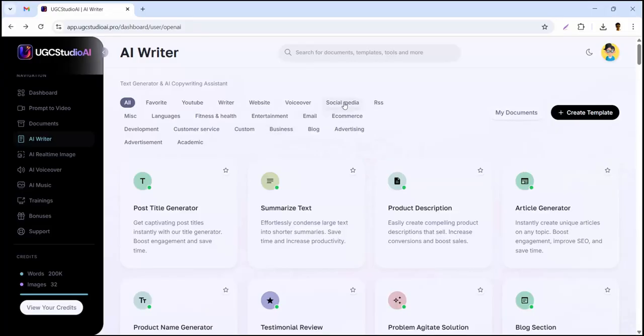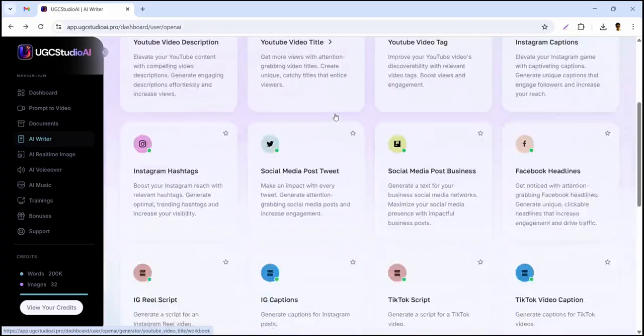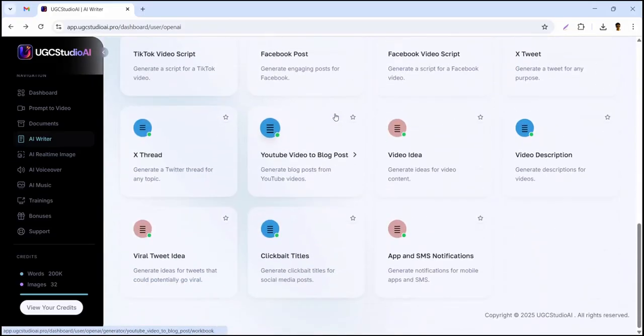However, in the UGC Studio AI commercial plan, only the social media category is available. All other categories unlock when you upgrade to the bundle plan. So let me select the social media category. Once selected, you can see a set of useful tools listed here. Let's say I need to generate a video idea.